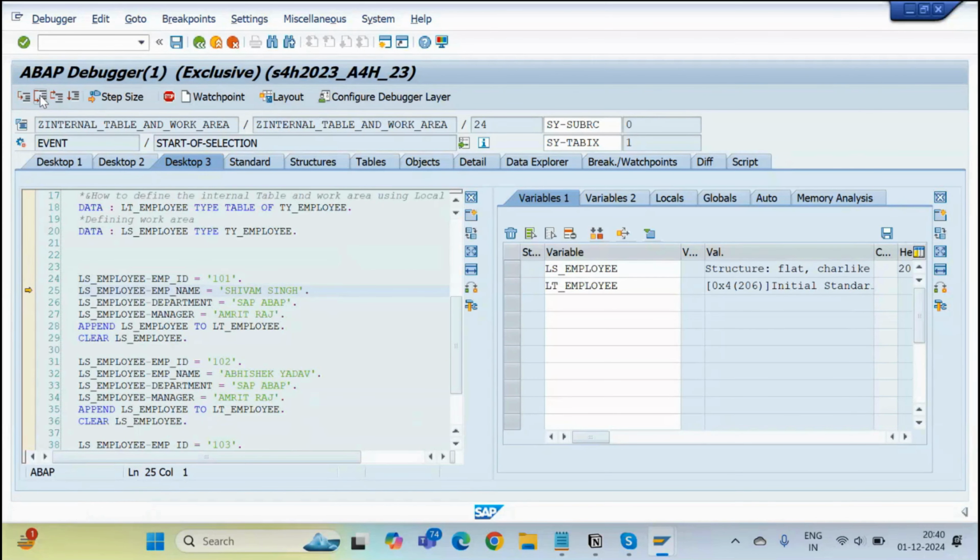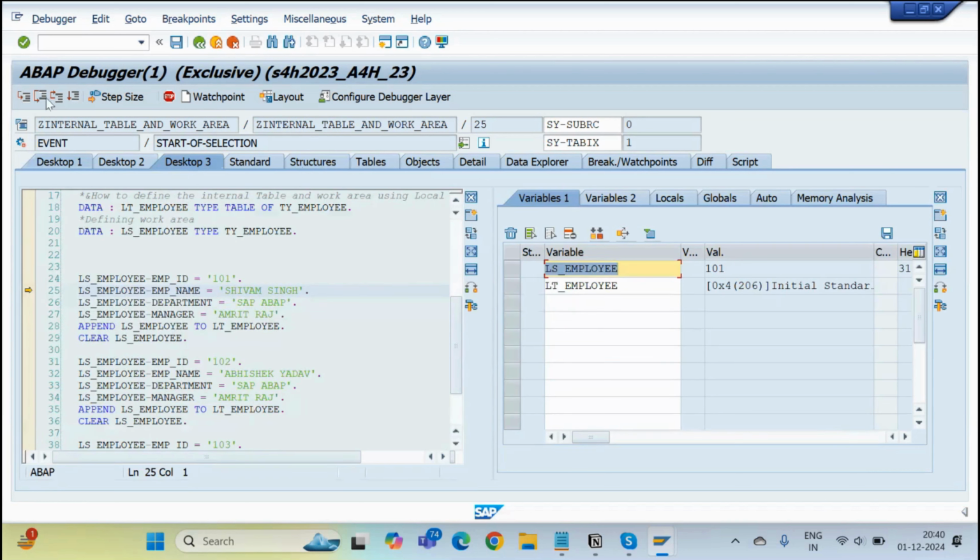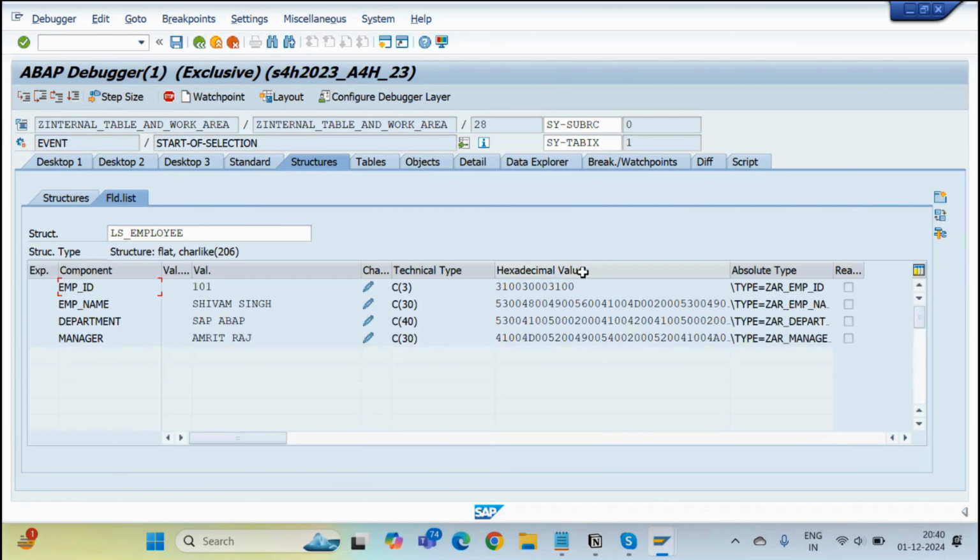Now just click on F6, guys, and see, 101 has been stored into the employee ID. If you double click here, you can see the value in the employee ID. Now let's execute it again and wait for line 28. Now see, 101, Shivam Singh, SAP ABAP and Amrit Raj have been stored into their respective columns, right?